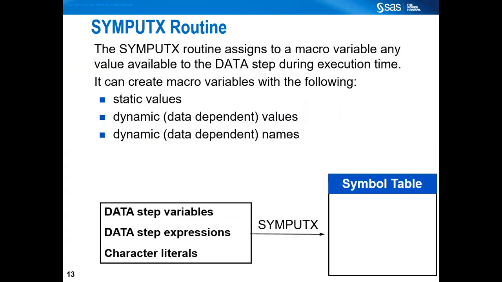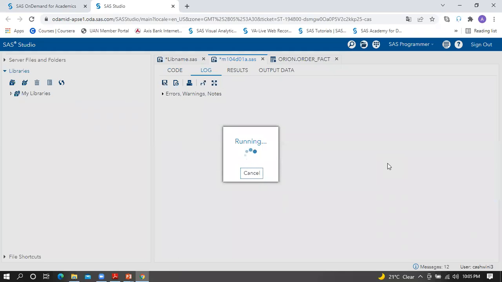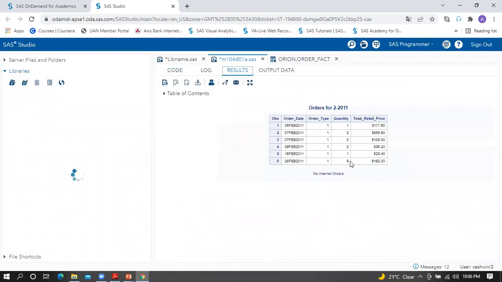So for this we use the call Symputx routine, which is assigning a macro variable any value in your data step during execution. So when you are giving this expression that you are creating a macro variable foot, it will create this value at the time of your execution phase. Now, if I run this data for the month 2, where I'm giving this expression, you select the data only for internet order if it is 3. That means internet order. Now look at your footnote. What is coming? No internet order.